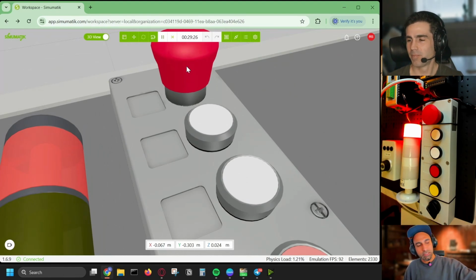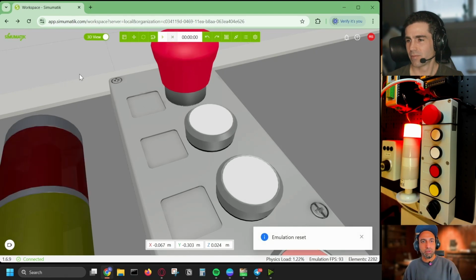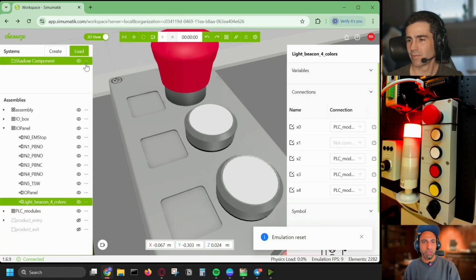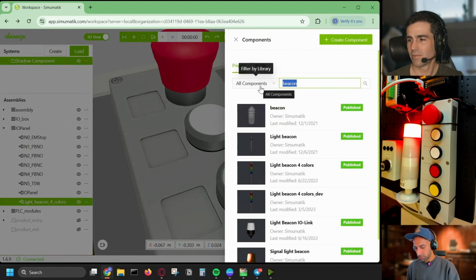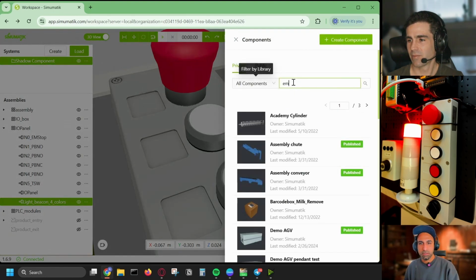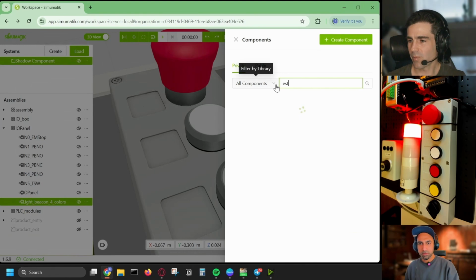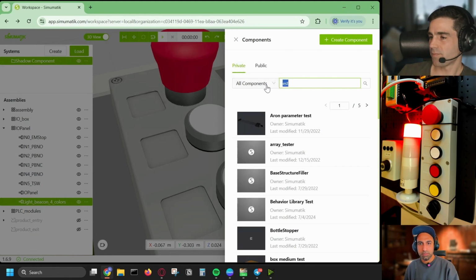So if I now show you, for somebody who's new to Simumatik, I will take one more button here. Let's say I take an E-stop. How do you call it?